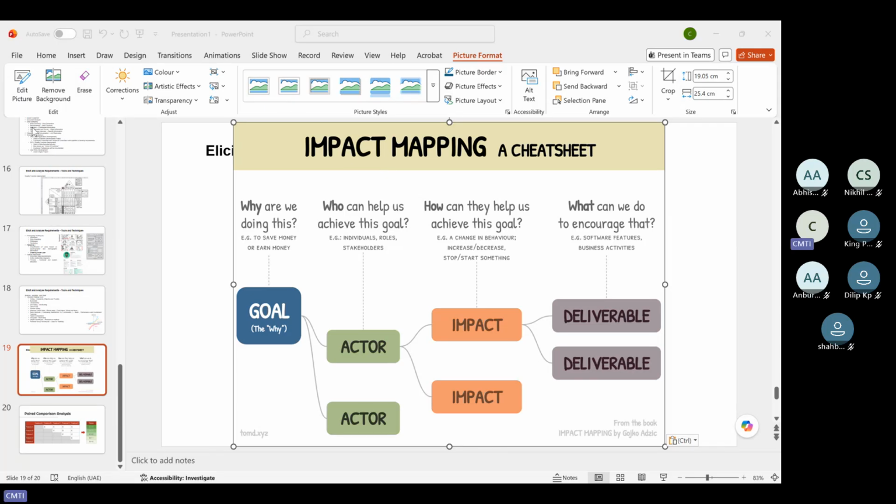So the next one is then we will decide about the MMF, MVP.